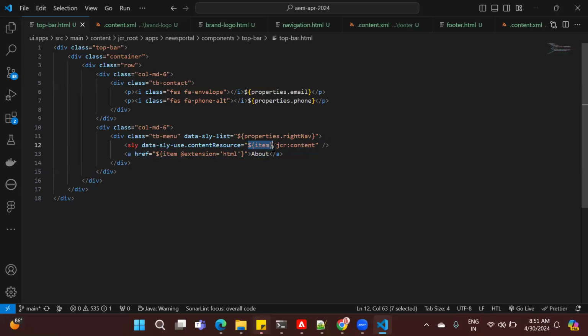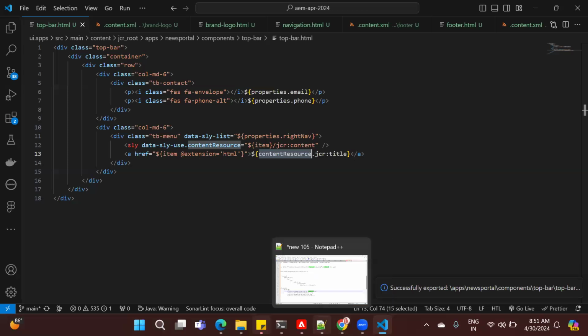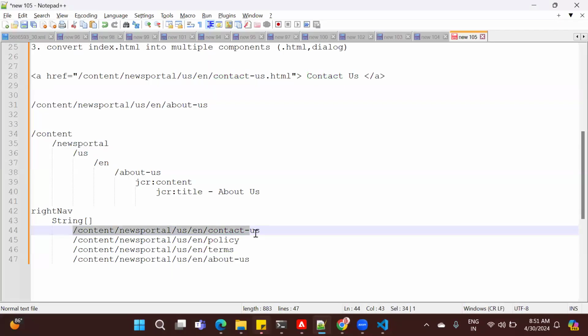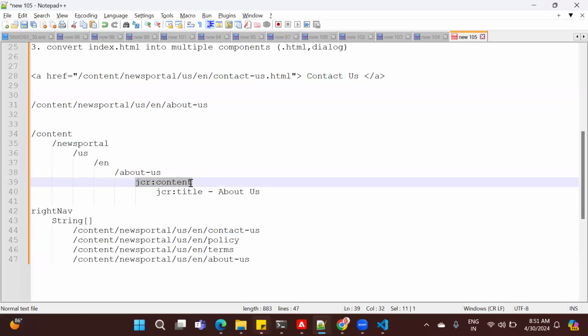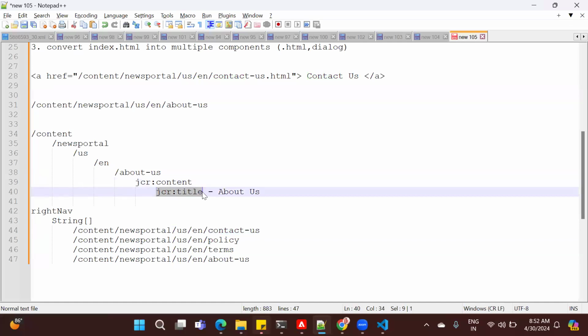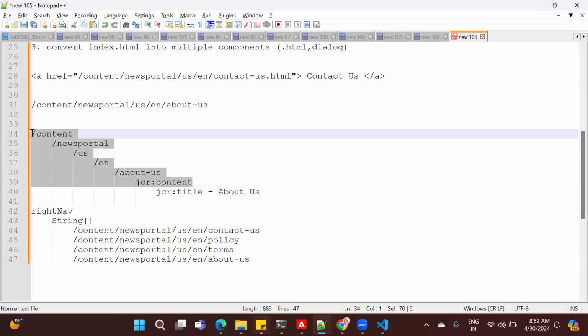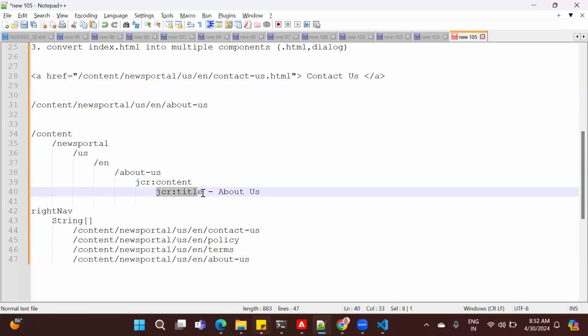Here the path is a dynamic value. In the first iteration, the contact us page path will return, and then we are appending jcr:content. Once you have this object, from this object we can read the title, the jcr:title property. Save the changes. So in the first iteration, it will return this path, append this jcr:content and try to read this property. Once you have the object of this path or node, from that object we can read the jcr:title.